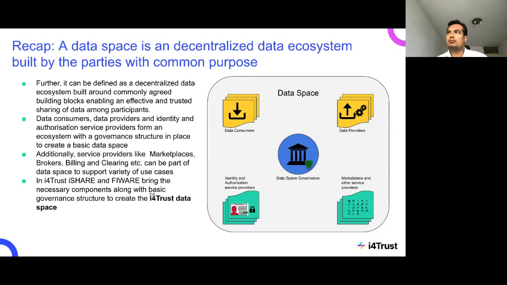So bringing back a quick recap about the data space. This is in general what we have as a data space. On one end is the consumer, on the other hand are the providers of the data, and at the bottom you see the enabling service providers like identity and authorization service provider, marketplace, and other kinds of service providers. And in the middle, of course, when you have a data space, you need the data space governance and the trust to be established in the data space in order for participants to exchange data in a secure and trusted manner.